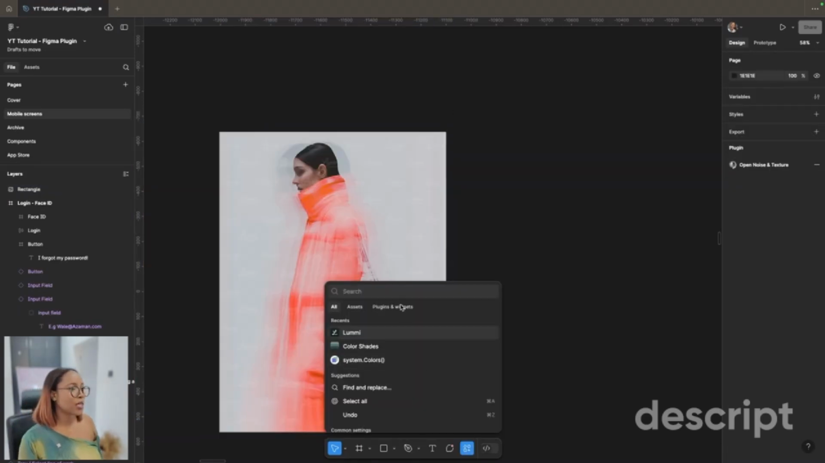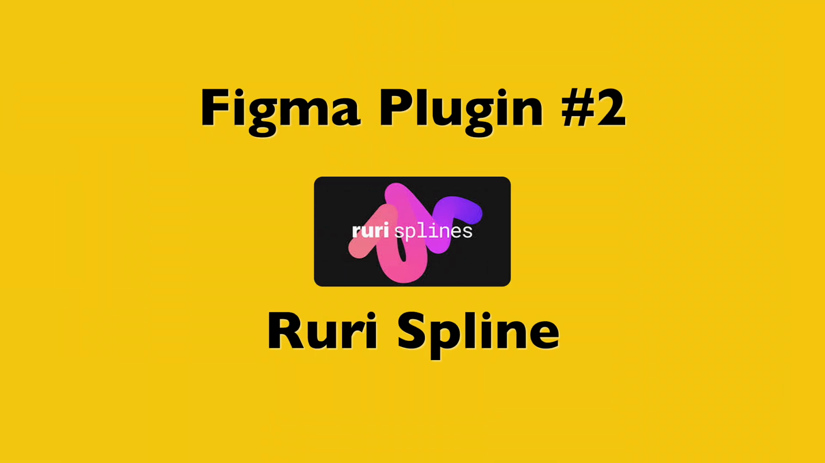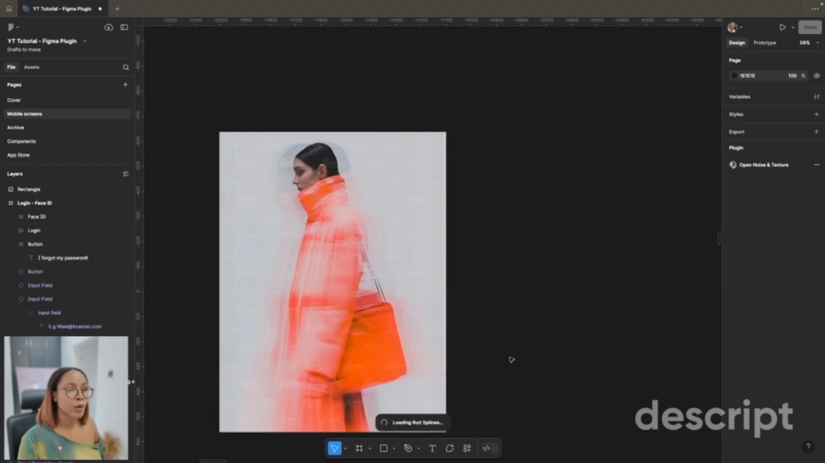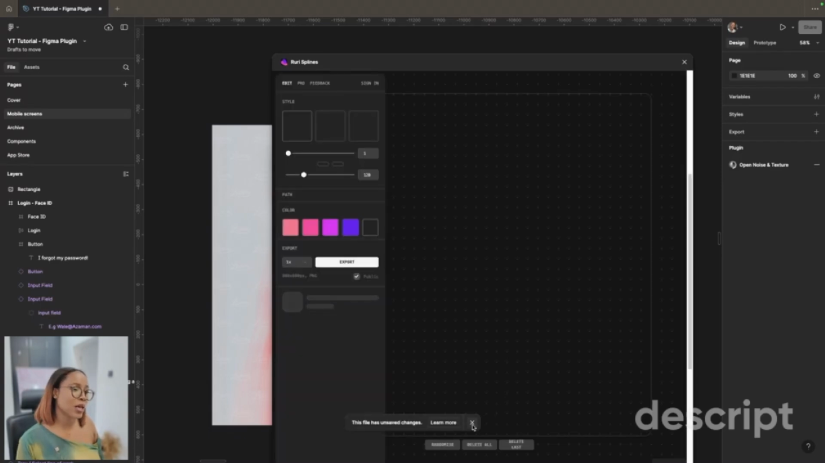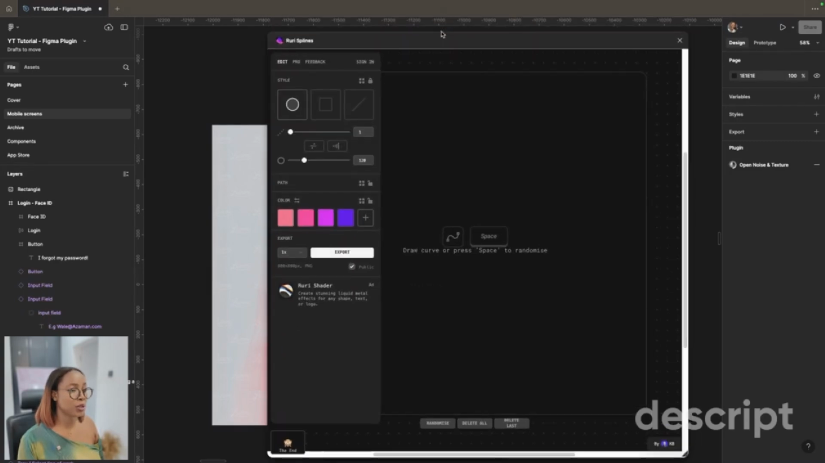The next plugin on my list is Ruri Spline. Ruri Spline is a plugin that helps you generate 3D elements and assets right in Figma without having to set up another platform for you to generate your 3D assets. Currently, what Ruri does is Ruri will generate something for you. Ruri has templates already at the bottom. You have to just select it and click on randomize, and it's going to randomize it for you.